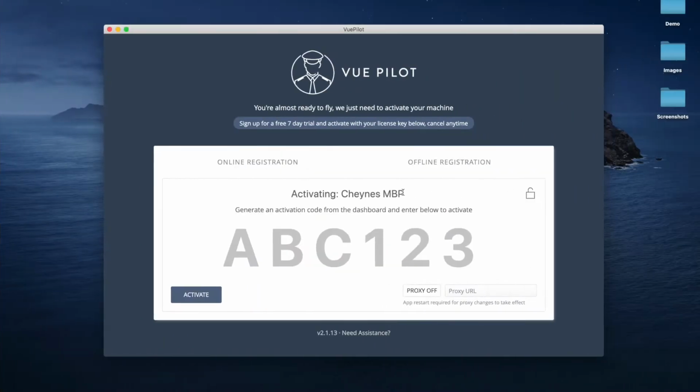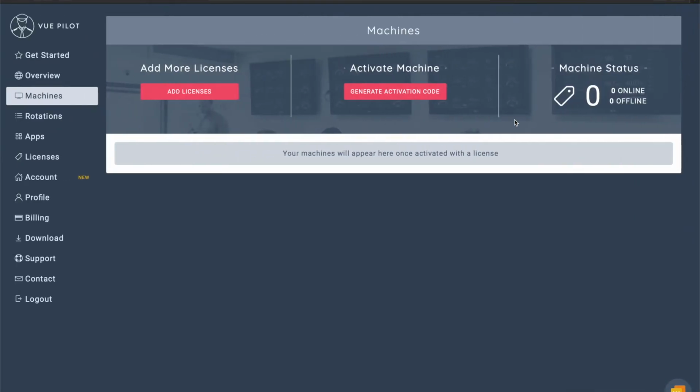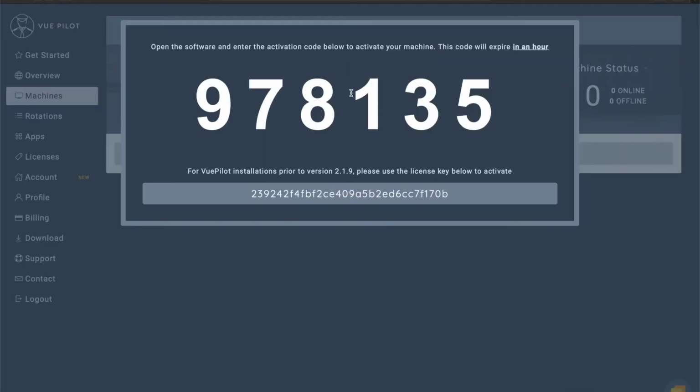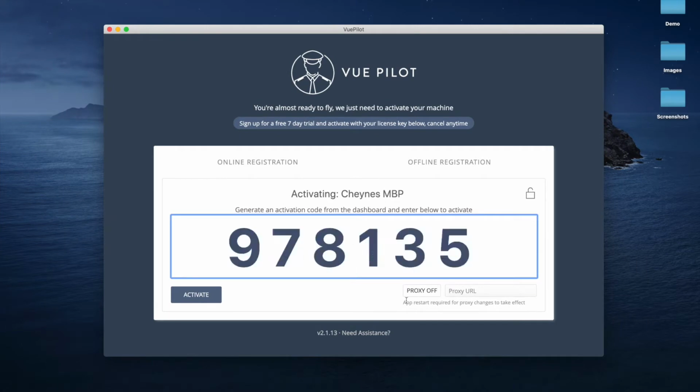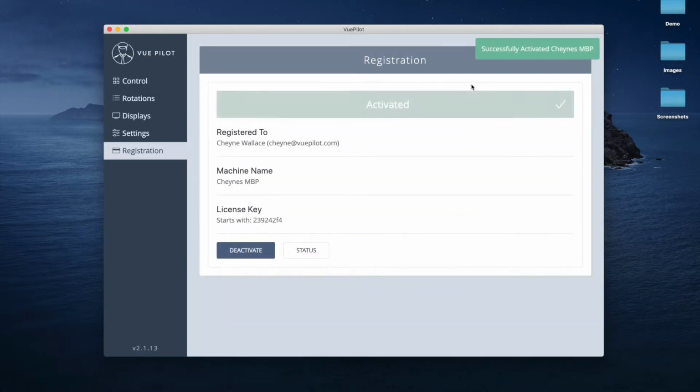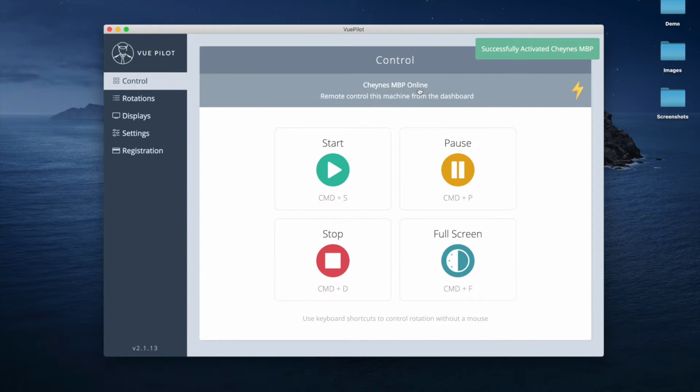So I've already got a version installed here on my local machine. It's ready to go. So let's generate an activation code. We're going to activate the software. Cool. Now we're online. So at this point, we don't really need to do anything else with this software. It's online and it's ready to take commands.